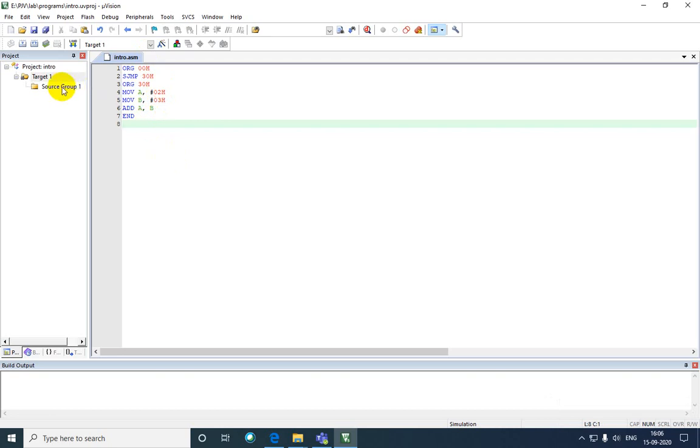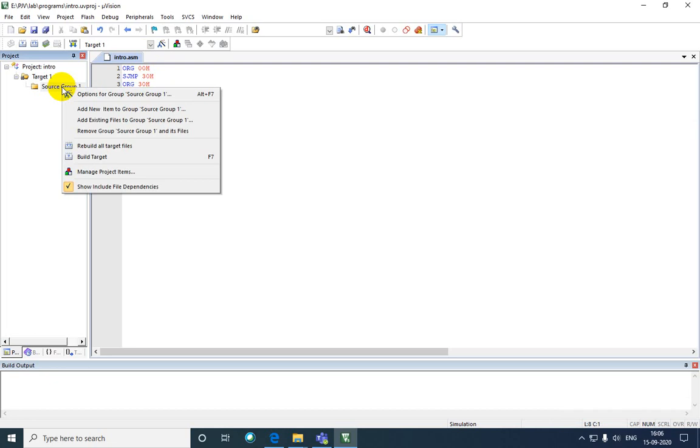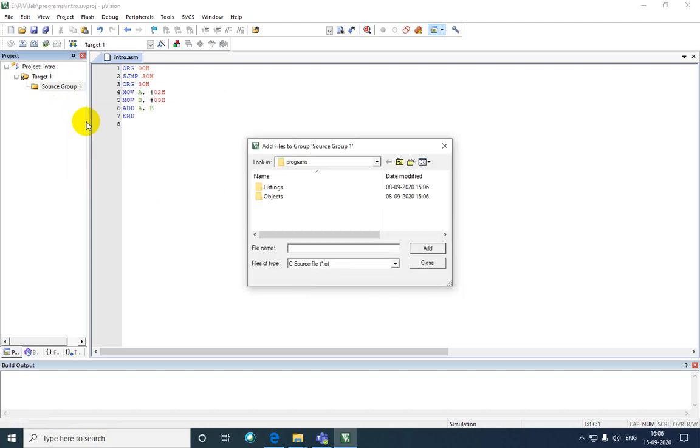How do I do it? Right click on source group, add existing file, because I have already saved the file. So it is an existing file. Add existing file to source group.